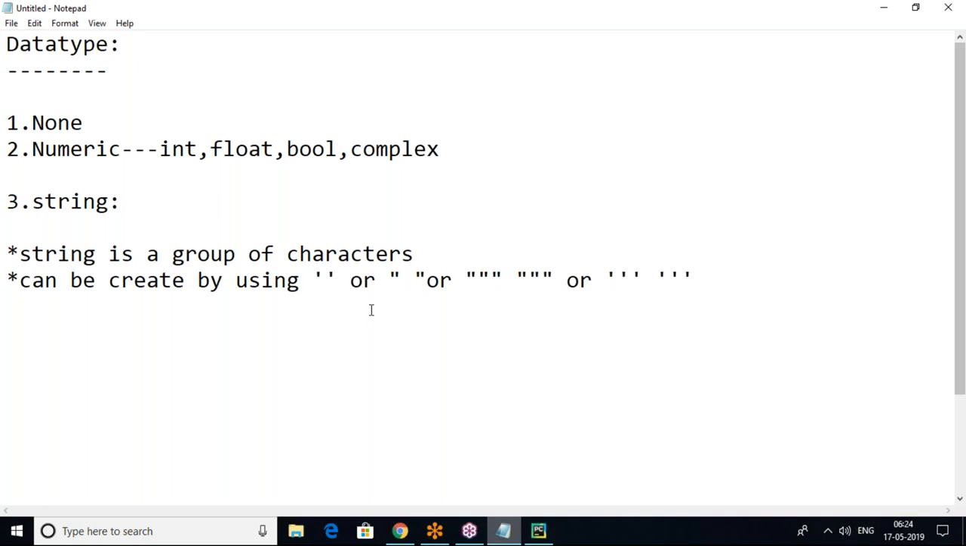Now, in every sequence data type like string, list, tuple, one thing you have to remember: there are mutable and immutable natures. String is immutable. Immutable means once we create a string, it cannot be modified. That is the immutable nature.